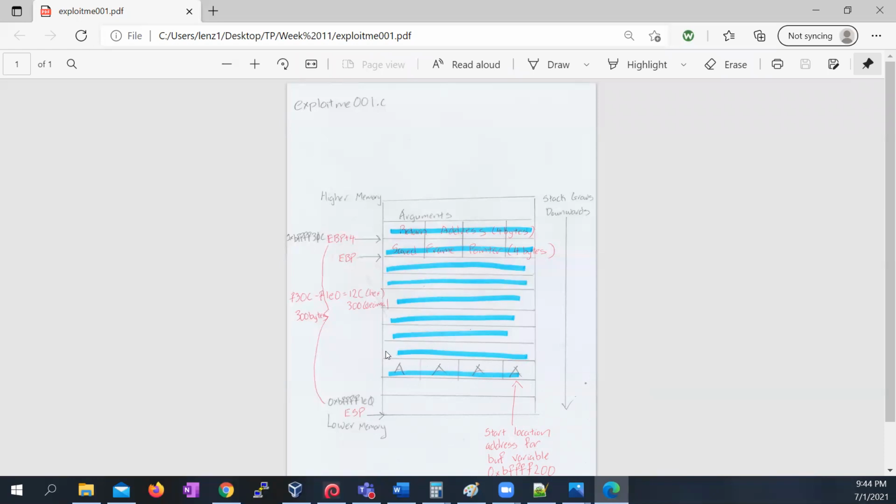We need to overwrite all the regions highlighted in blue, this entire region. So we need to calculate how many bytes it takes from the start address of the buff variable to the end of the return address. It's pretty straightforward. We use the same technique: take the EBP plus 4 memory address minus the buff variable start address.